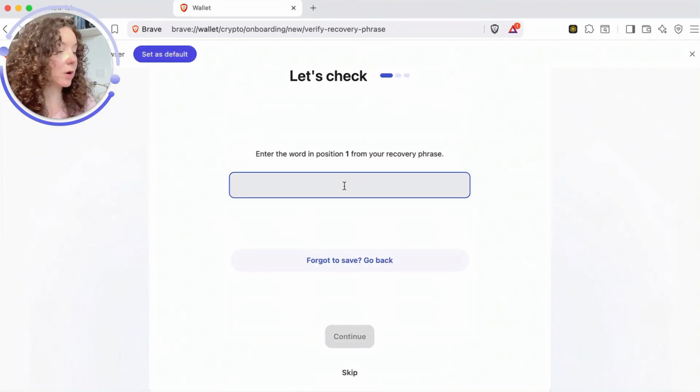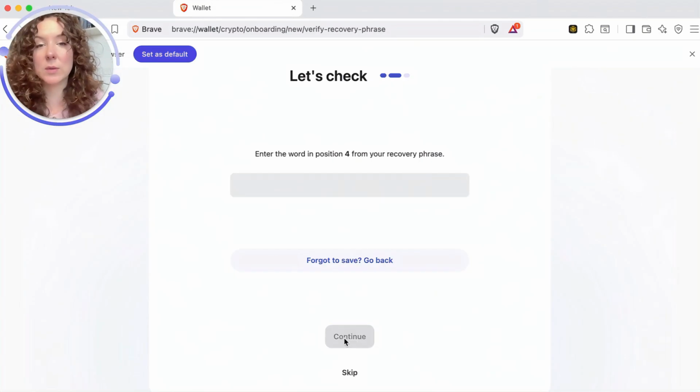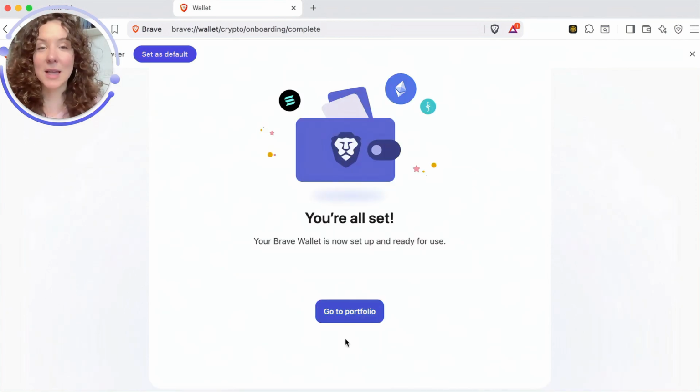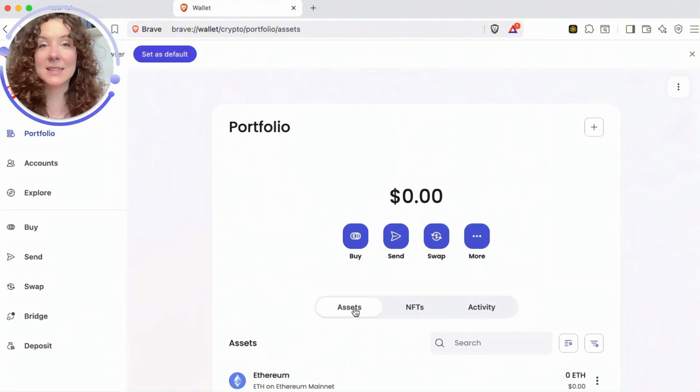And now I need to enter the word in position 1 for my recovery phrase. Remember, you would never do this with anyone. I am going to throw this away. Now my wallet has been set up using my secret recovery phrase. I can click Go to Portfolio, and this is my wallet.